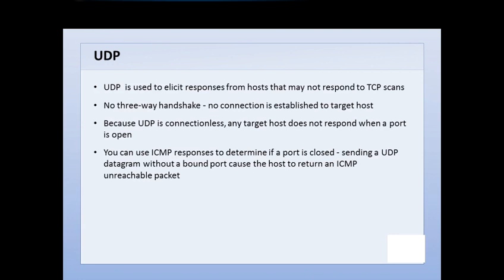However, you can use UDP to determine if a port is closed. If the port is closed, you may get certain ICMP responses back. For example, sending a UDP datagram without a port bound to it can cause the host to return an ICMP unreachable packet, and that tells you that the port is closed. Let's go ahead and take a look at Nmap, and I'll show you some of the different scans that can be run using ICMP and UDP.